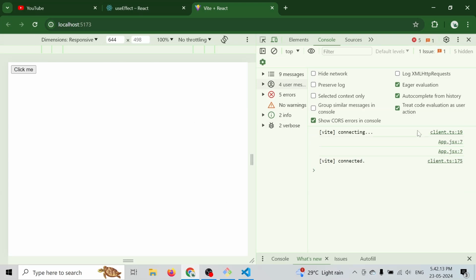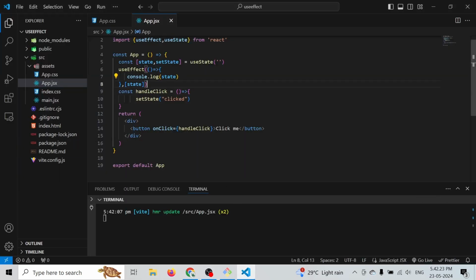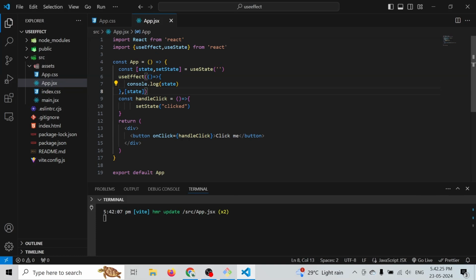Now initially nothing has happened. When I refresh, you can see it, and when I click the button, you can see it's clicked. This is one use case to handle side effects. The main function here is that we are clicking the button, but when we click the button, some action is triggered using useEffect.